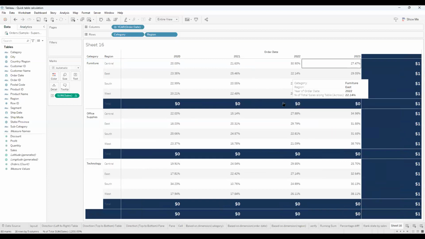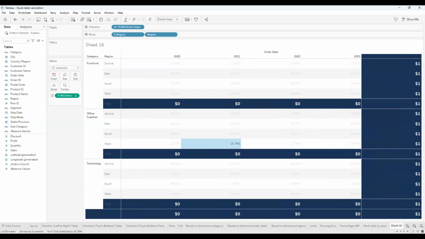You see? So this is what we have, right? The reason I'm having this $0 is because I've already formatted my totals to something like that. So let me just quickly change this one to 100.